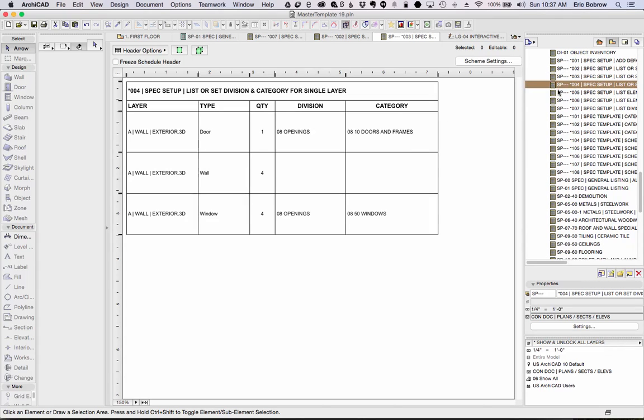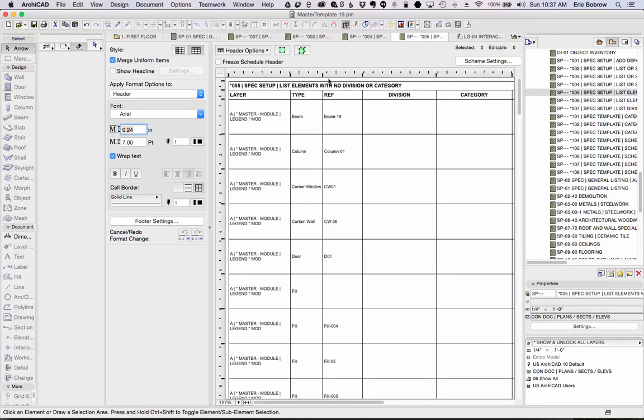Now let's go into the next one here, where we're listing the elements that have no division or category. So this is all individual. This is basically allowing us to see on a layer a specific type of element with some reference ID that either was put in automatically or perhaps manually by the designer.